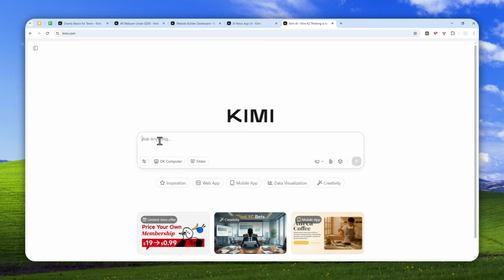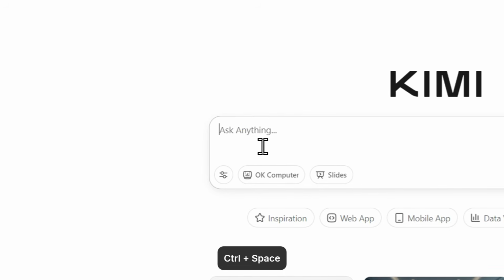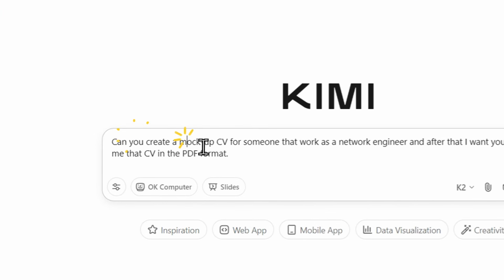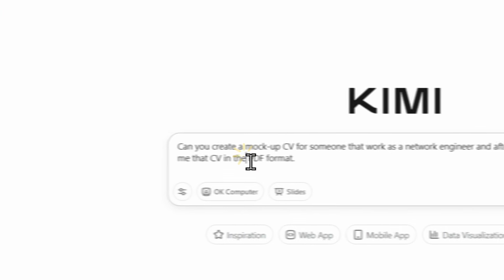Now, for this example, I have one request. Can you create a mock-up CV for someone that works as a network engineer? And after that, I want you to give me that CV in the PDF format. Okay, let me just double check the spelling.